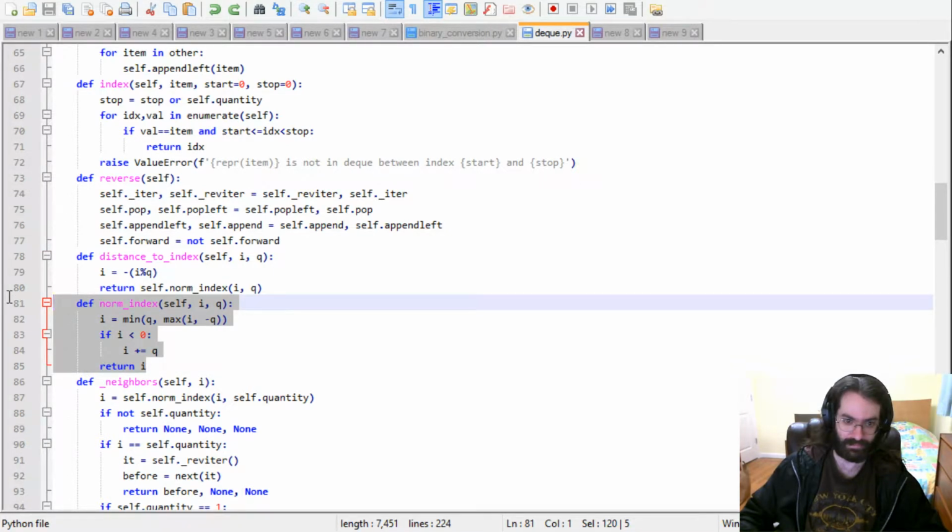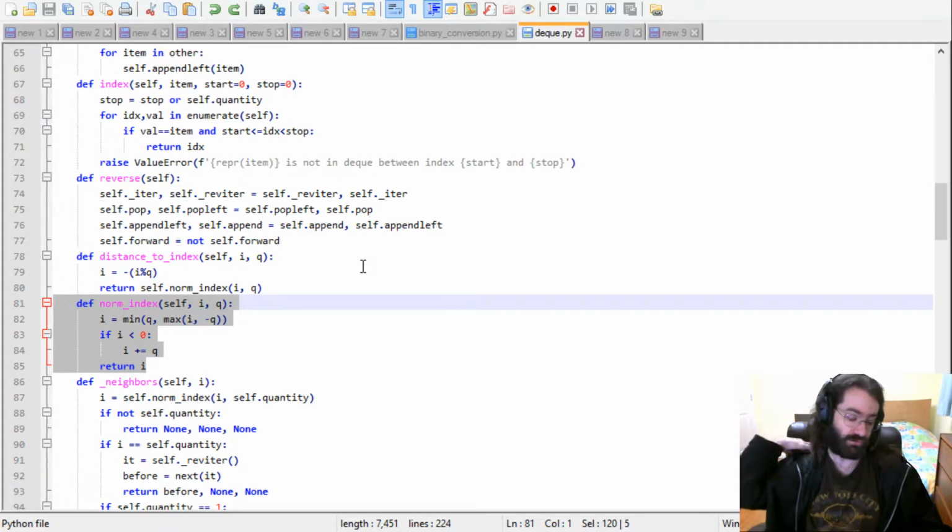So norm index returns a normalized index, something we can work with, that gives us something between 0 and the length of the array, not length minus 1, because that's a different case that I had to account for. If you insert something at an index of the length of the deck or more, then it shows up at the end. So it's not necessarily before some item. Of course, if you do that, it would make more sense to just append. But this is how deque should work, so it's going to do that.